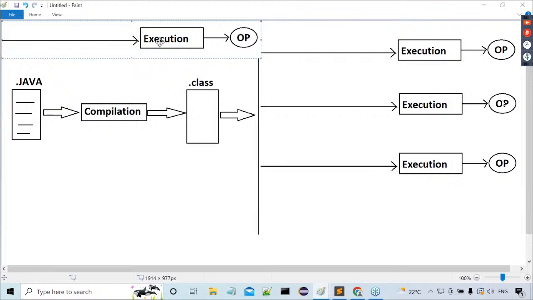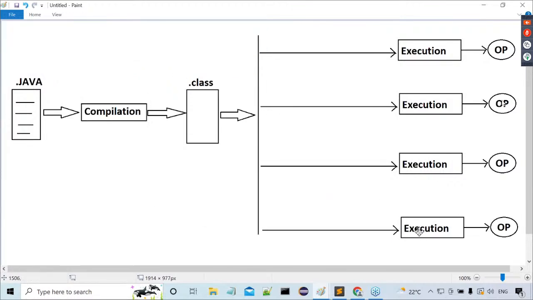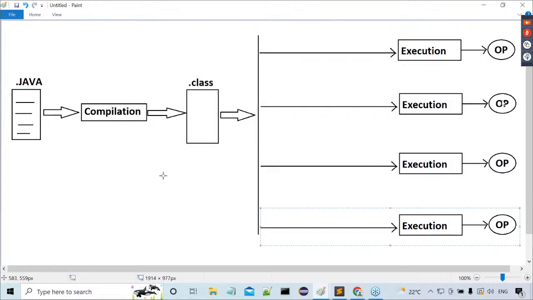All right. Put more concentration. Now tell me, guys, how many times I compiled my program now? One time. How many times am I executing my program? 4 times I'm executing my program. Right, sir? 4 times we are executing our program.